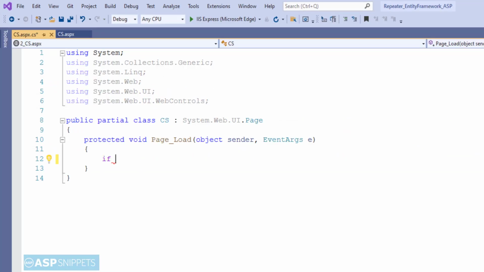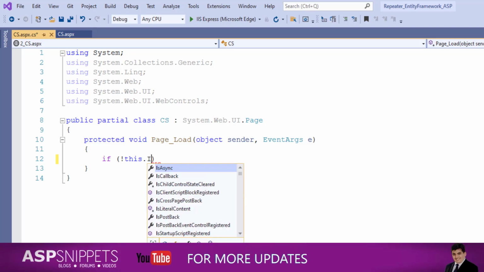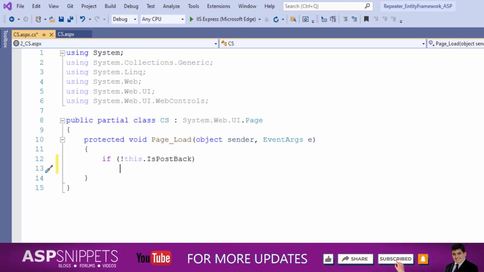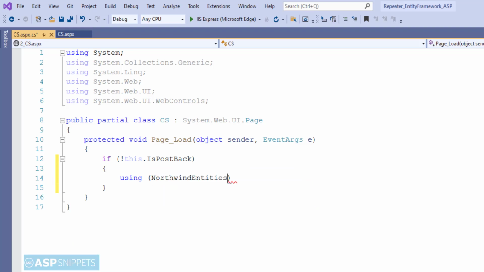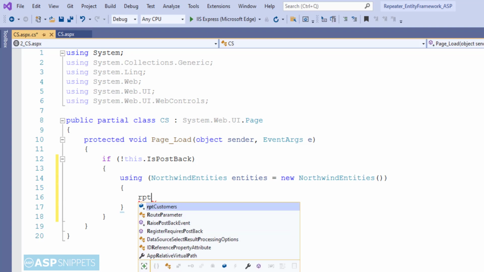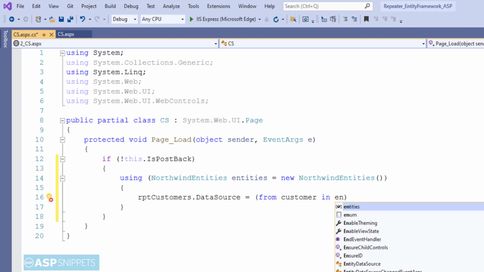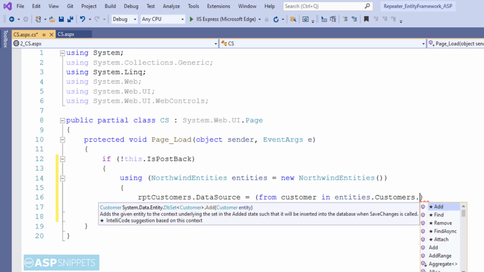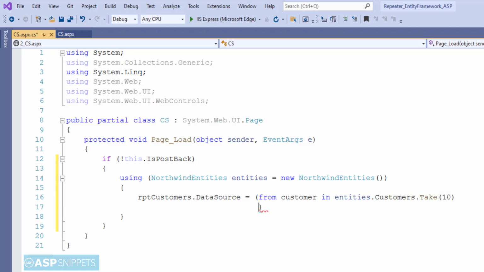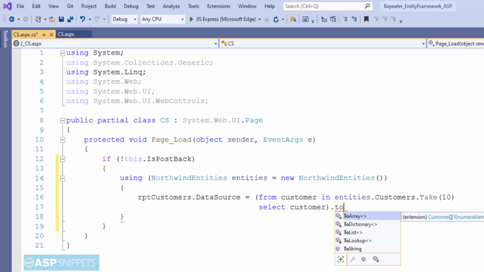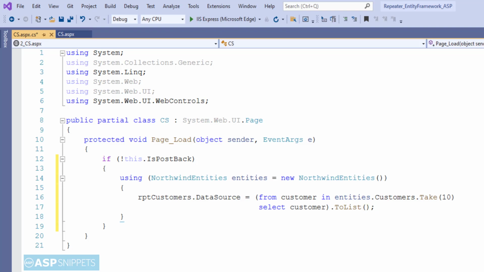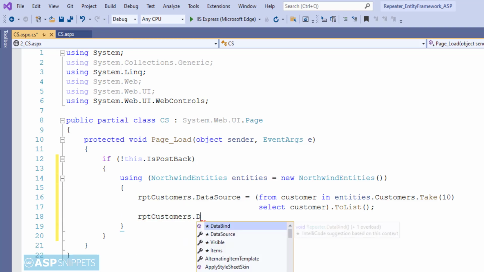Now inside the Page Load event handler, I am writing the if not IsPostBack condition. As you can see, I am creating an object of the NorthwindEntities class. I'll be making use of LINQ query to select records from the Customers table of the Northwind database. I am fetching the data from the Customers collection of the Entity Framework. Then I am making use of the Take function to select the top 10 records, and it is assigned to the DataSource property of the repeater control. And finally, the DataBind function is called.